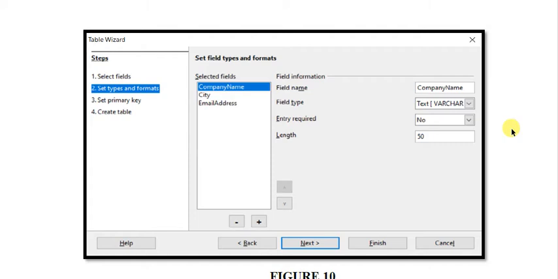If entry required is yes, then you have to enter its value, otherwise the data will not be accepted. And here you have to put the length of this field, how many digits or how many characters it should have. Using this cursor you can select all these three and edit the information, and after it you click next.